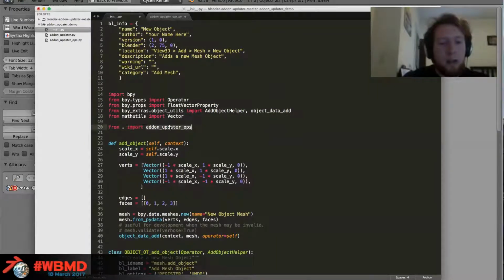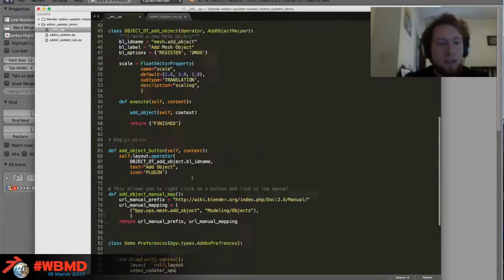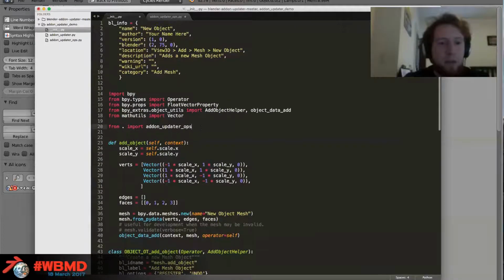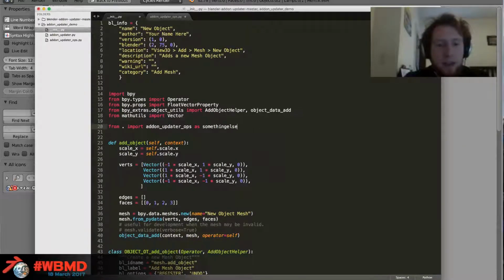So you already have links to this. If you were in a different file, for example, if you implement your user interface in a different location, you would just need to make sure that you do the same import line. And then all you have to do to pull in the default UI is simply run its addon updater ops. Again, this matches what we have up here. If we did it as something else, then you would use something else. But again, the easiest is just to copy this.